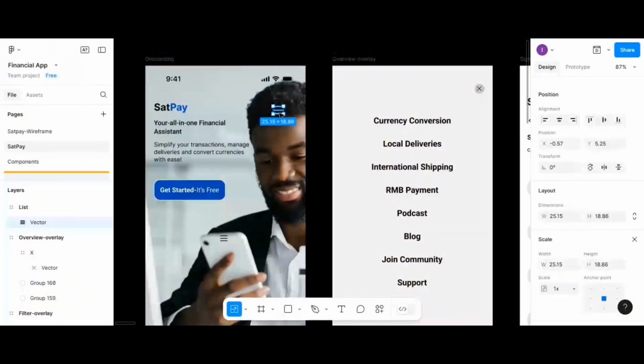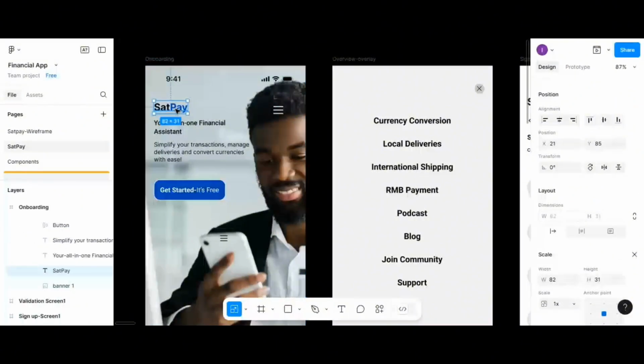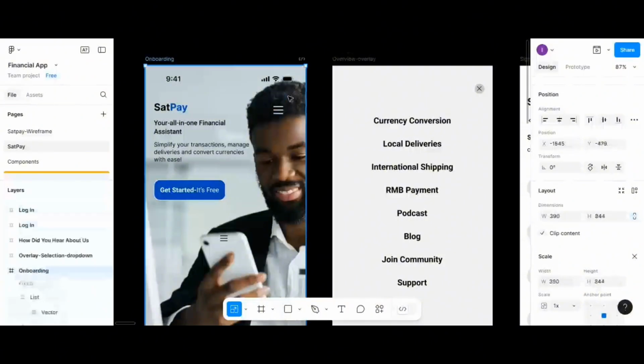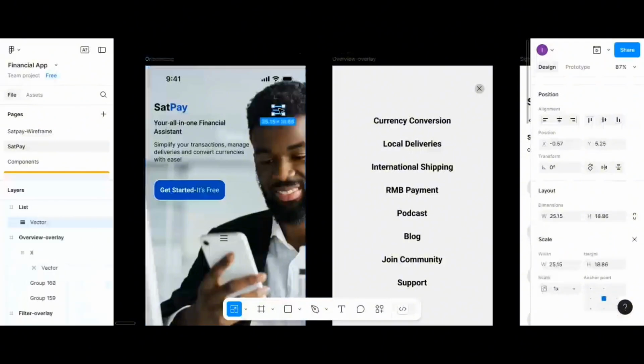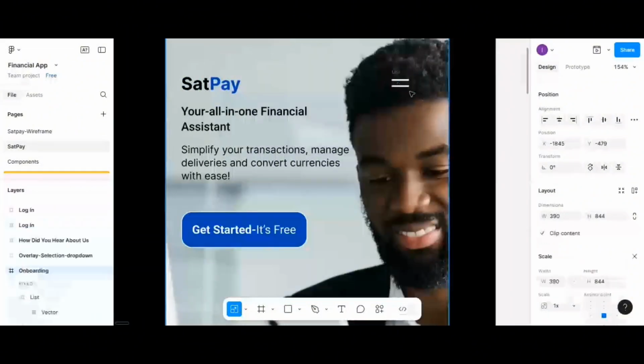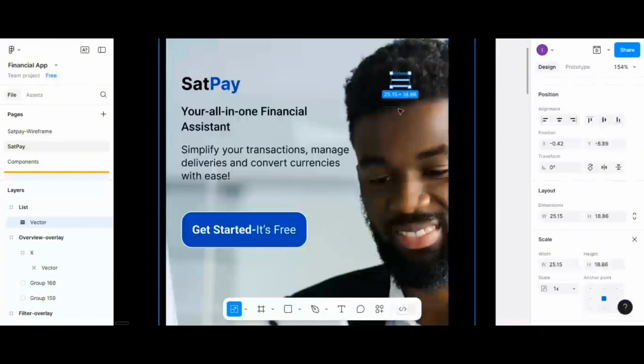So now you're going to make sure they properly align with the logo. So select the logo and the icon and align them properly. Sorry. Let's zoom in so that we can see clearly. The menu icon, you have to take it out from the main frame. If not, it's gonna give you a problem.